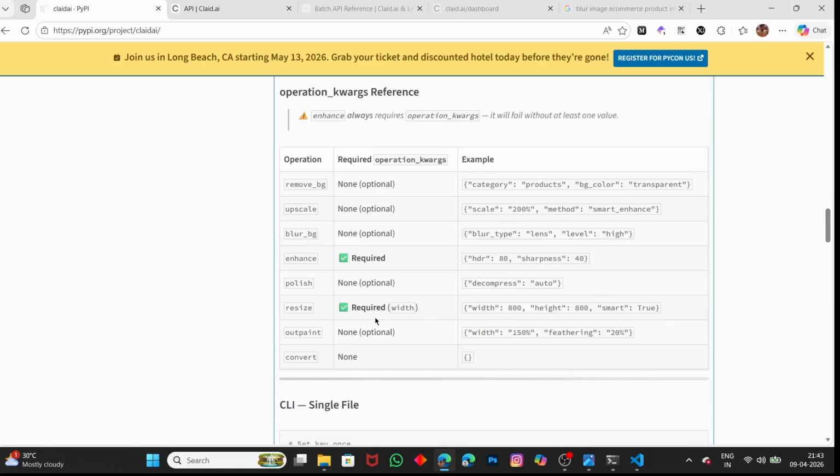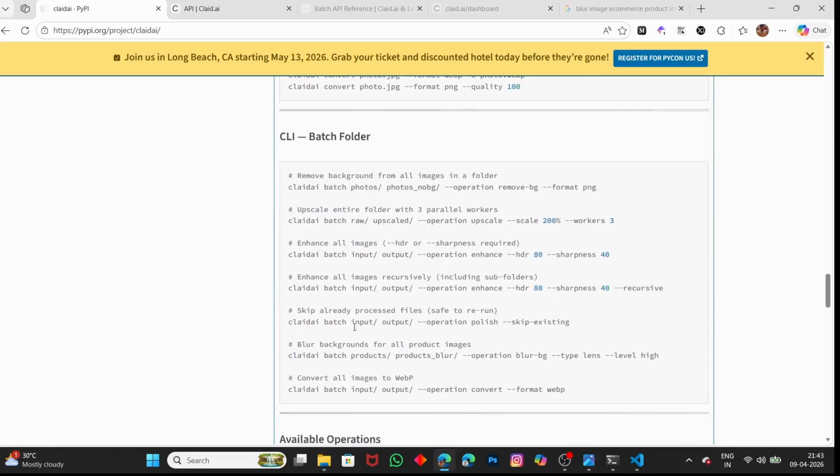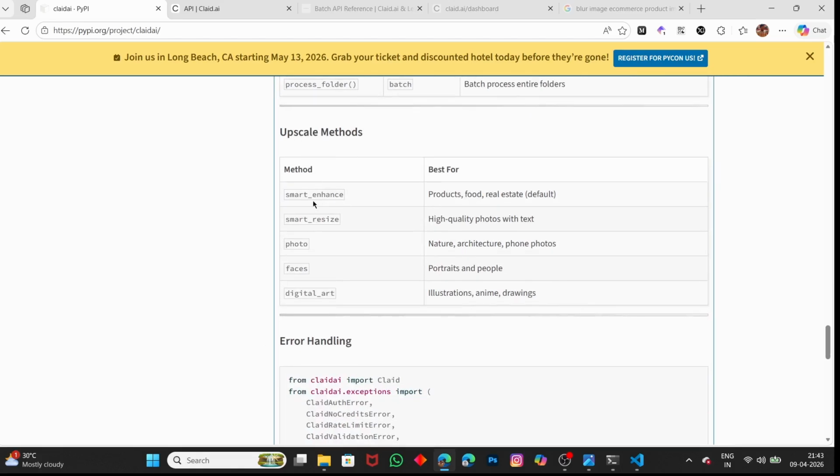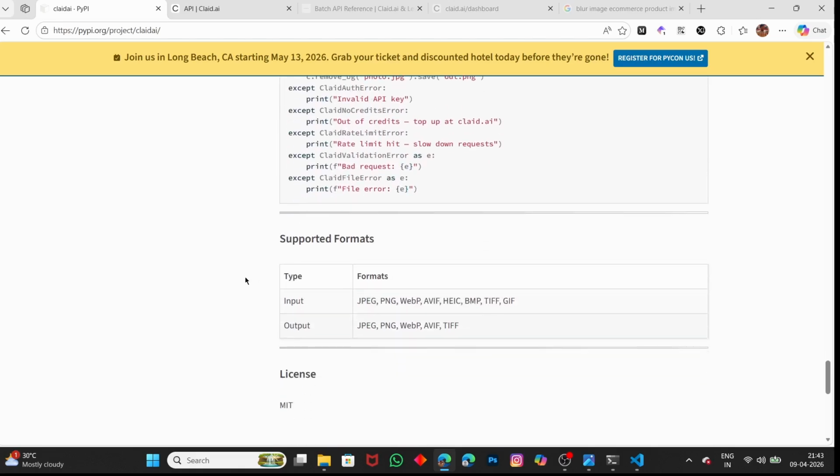We have remove background, resize, upscale, convert, and there is also a CLI option over here. These are the currently available methods: remove background, upscale, blur the background, enhance, resize, and polish. You can sharpen the image, right? That is polish. You can also convert, from JPEG to PNG, from PNG to JPEG, and we have the process folder which will do batch processing. Below you have the upscale methods as well. Currently the upscale methods supported are smart enhance, smart resize, photo, faces, and digital art.